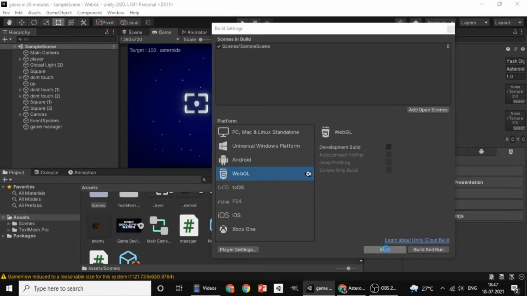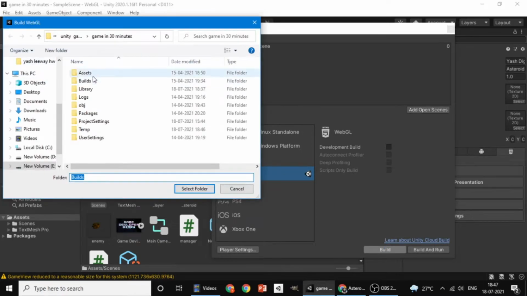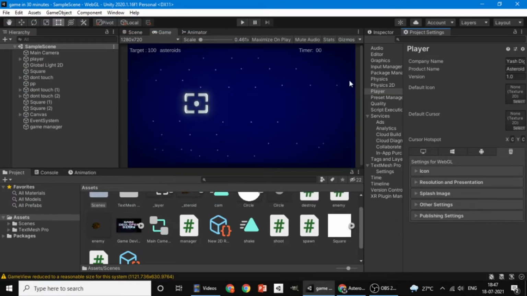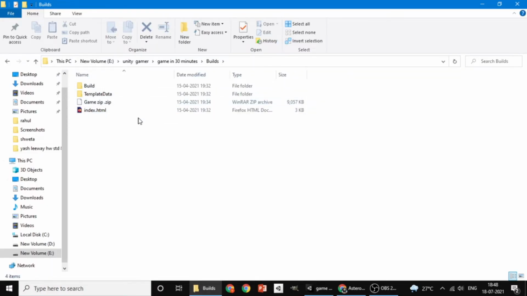So click on build, then it will tell you to choose a folder, select folder, and it will start building. So after that is done, open the folder in which it got built, and now I have made a zip file here.